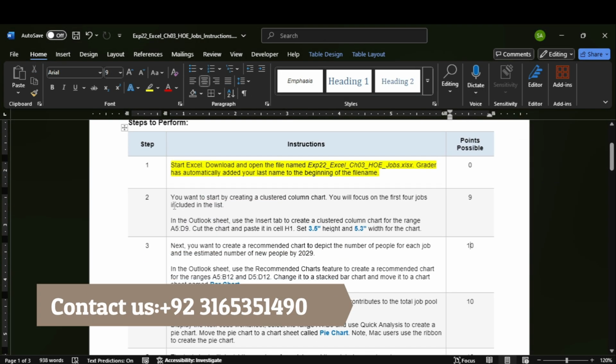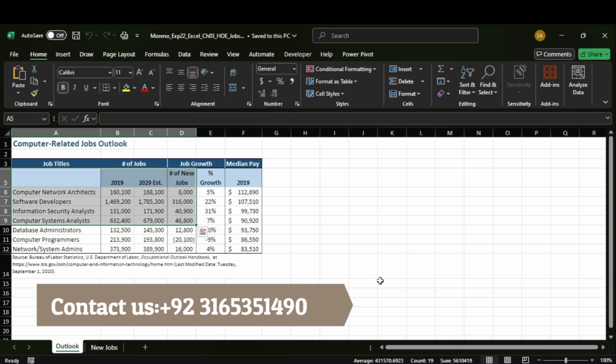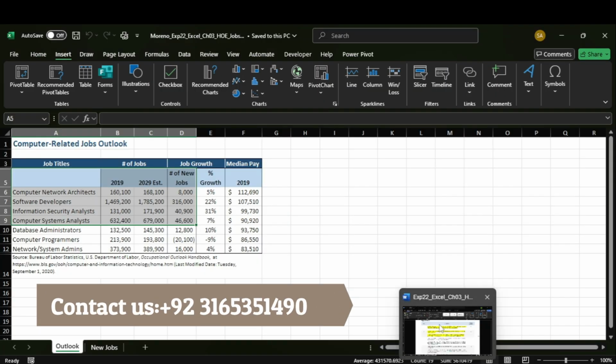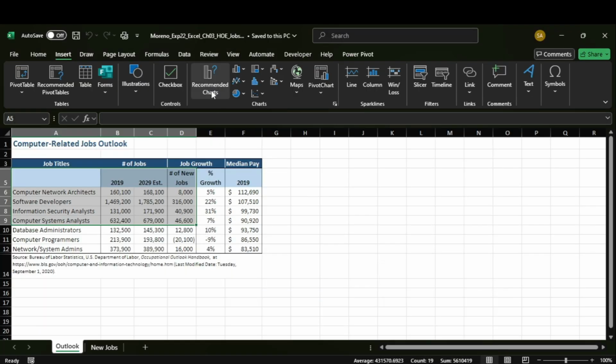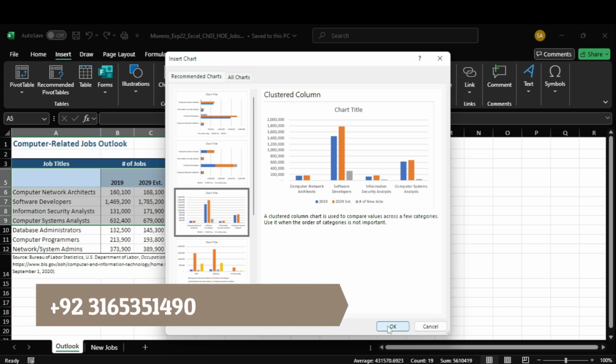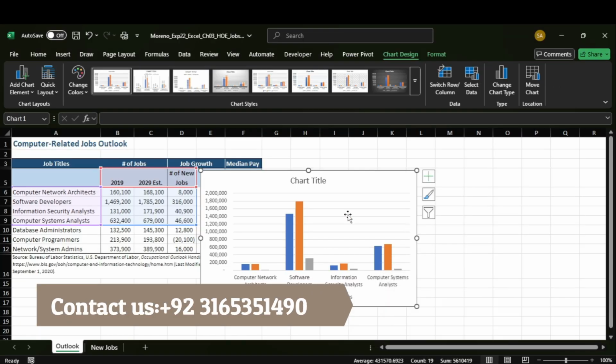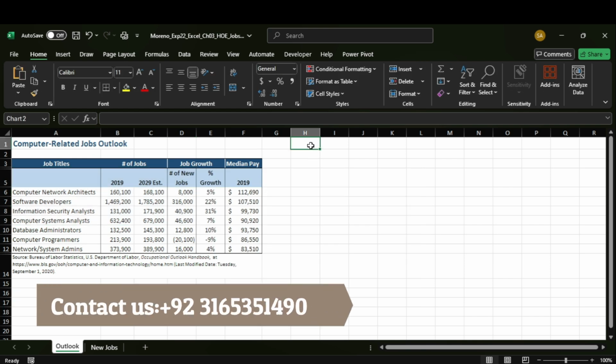In the second step it says, in the Outlook sheet, use the insert tab to create a clustered column chart for this range. So we will copy the range, go to the Outlook sheet, and insert a clustered column chart. So here is this clustered column chart. We will cut it and paste it in H1.